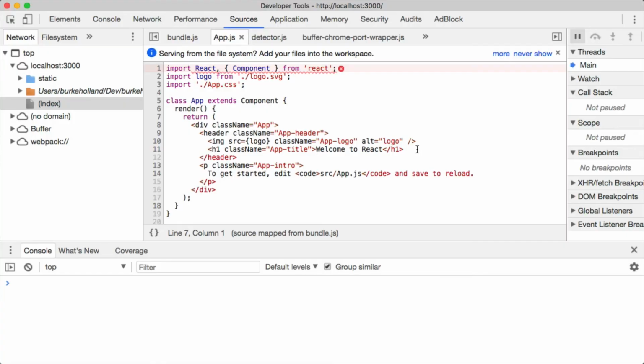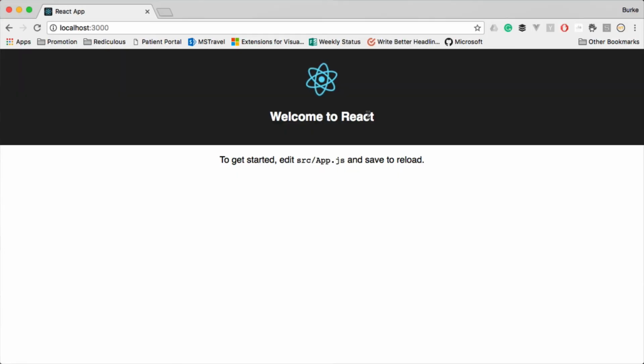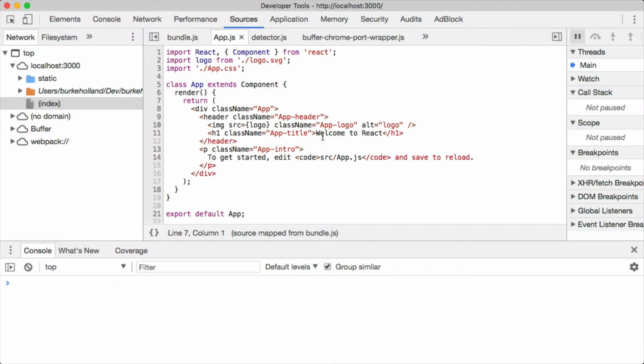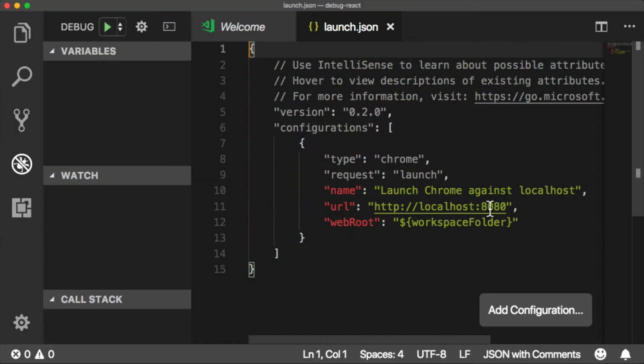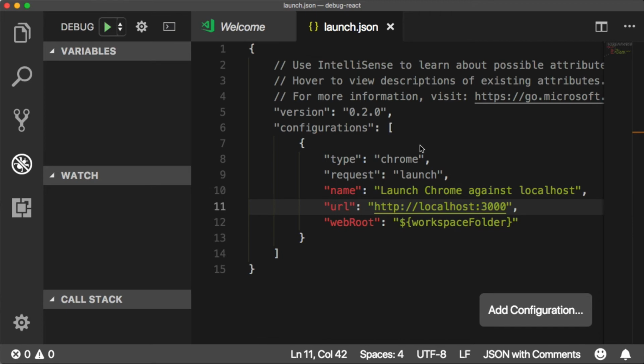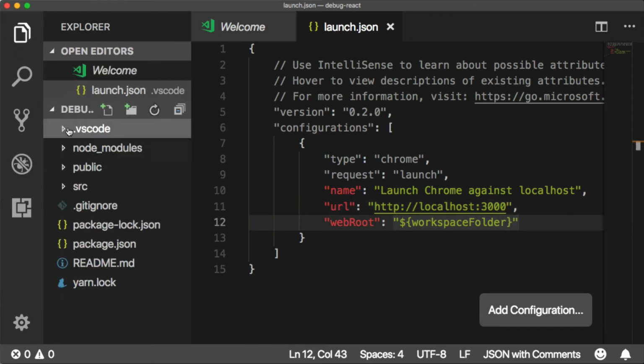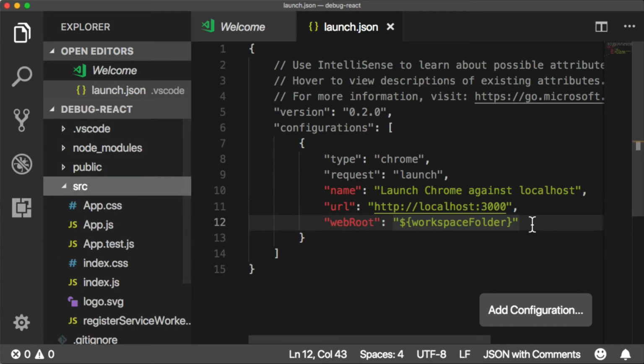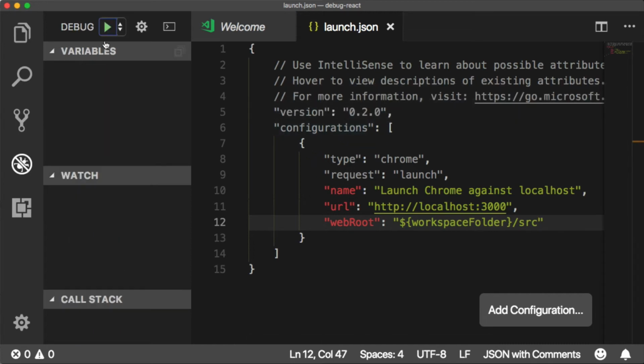Now let's go back over and check out the URL that we're running on over here on our site. This is port 3000, you can see. So let's come back here and change this to port 3000. The source code for our application is in a folder called src, so we actually want to add the source path down here as well. And now we can launch this and debug inside of Visual Studio Code. So watch this.